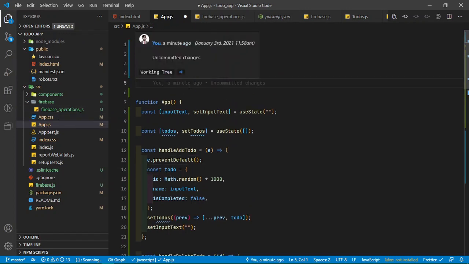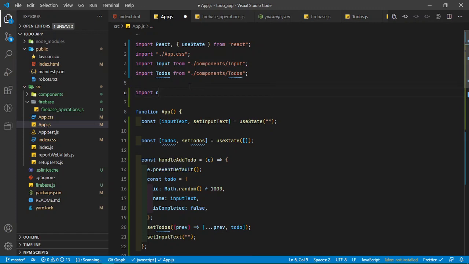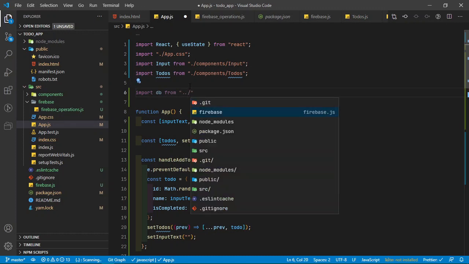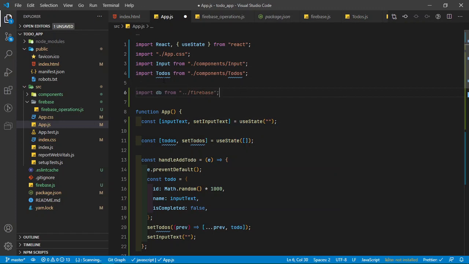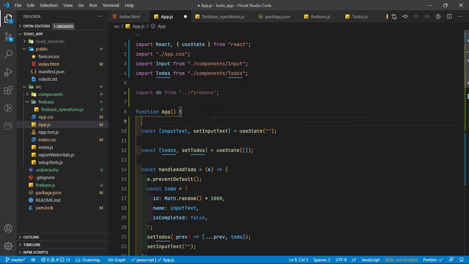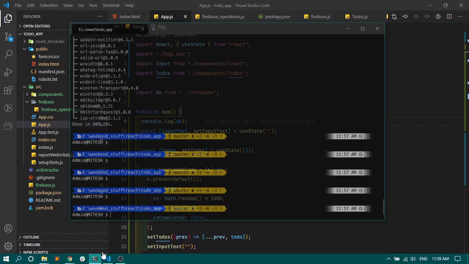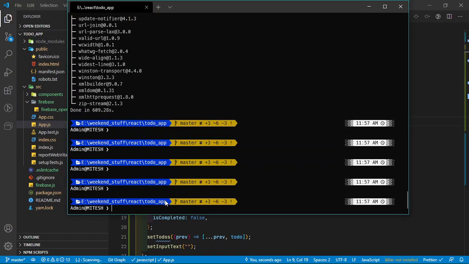So here we have to import db from Firebase. So if we go to here, we'll get Firebase, so we can use that db. So let's check if we get that db or not. For that I will just console.log that db. Okay, and let's check. Let's run our app first. Sorry, yarn start.